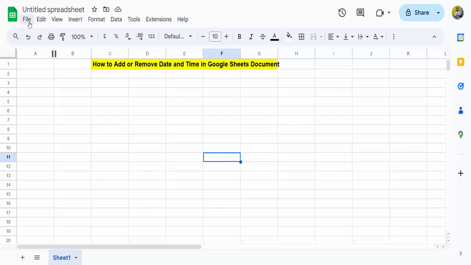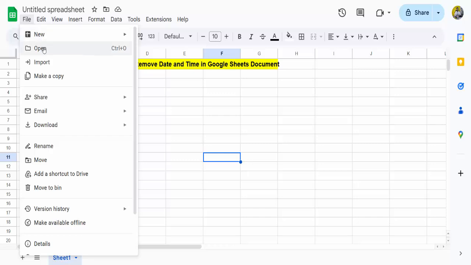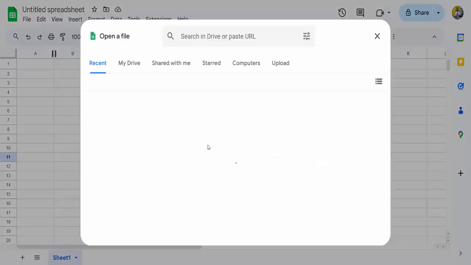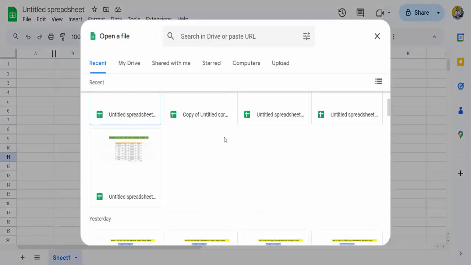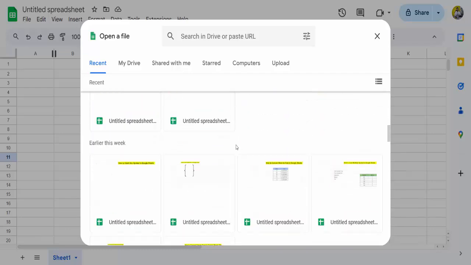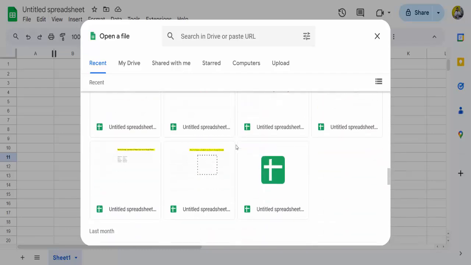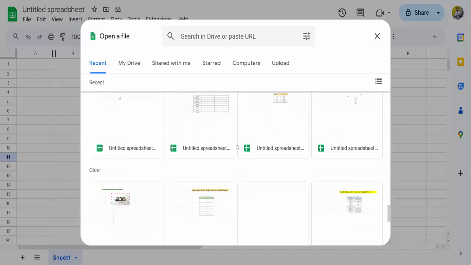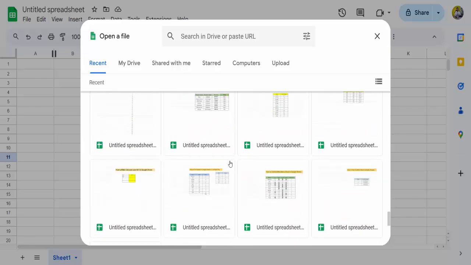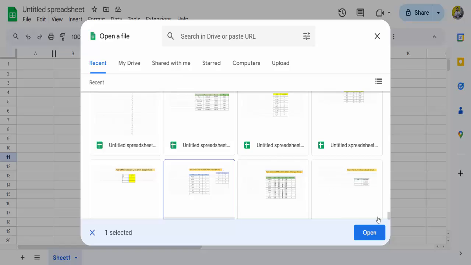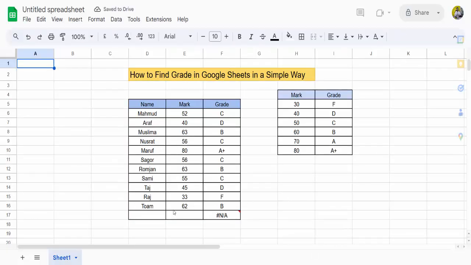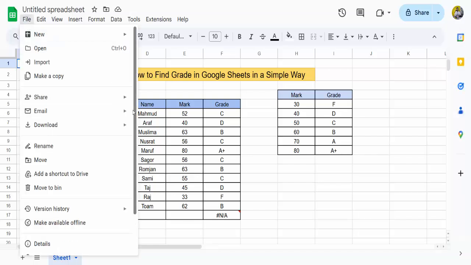Now click on File, then Open. Then find your Google Sheets file, the separate sheet. Now click Open. Now go to the File option to add time and date.